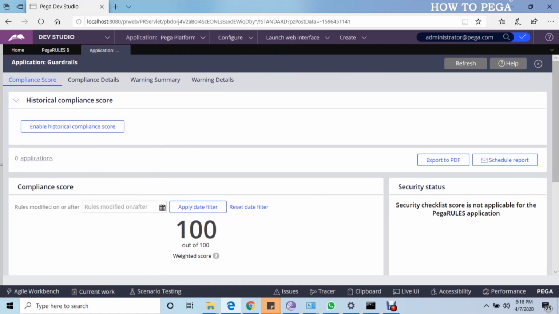So that's all for the Dev Studio. I hope you got some basic understanding of this Dev Studio. In the next video, we will learn how to develop a basic Pega application through this Dev Studio.